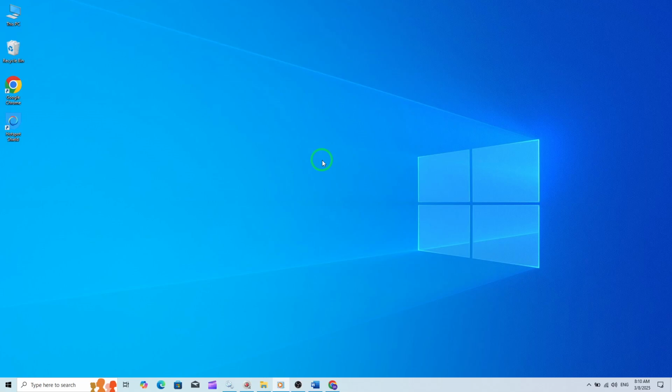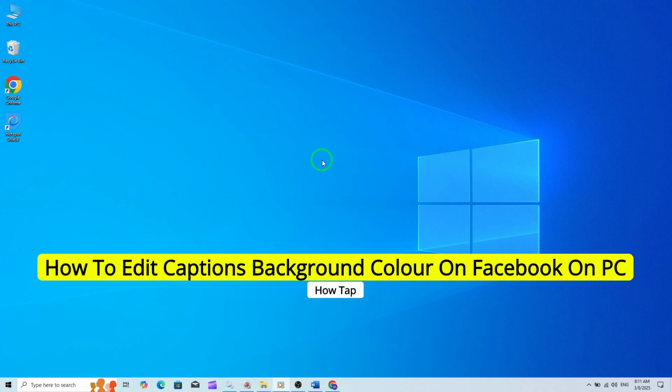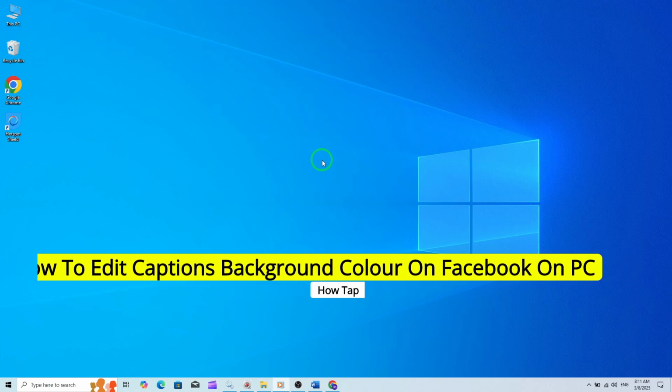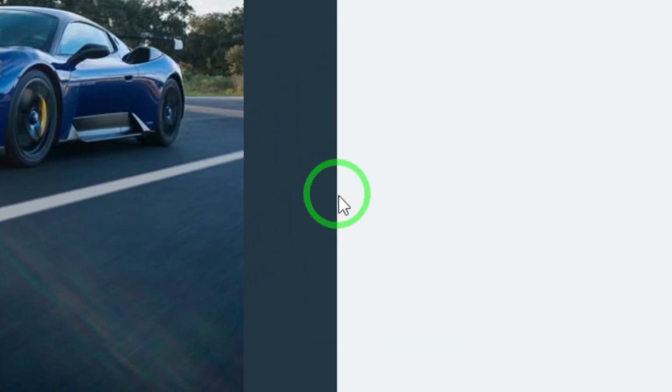Welcome. In today's video, we'll guide you through the steps to edit the background color of captions on Facebook using your PC. This is a quick and easy process that allows you to personalize your captions for better readability and style. Let's get started. First, open Facebook on your web browser by navigating to facebook.com.